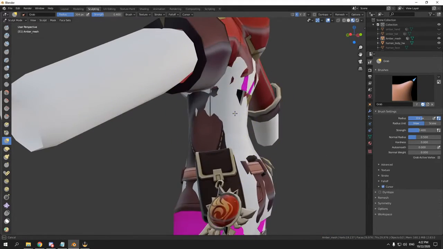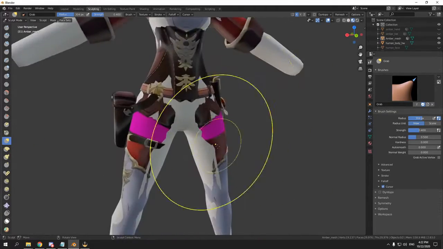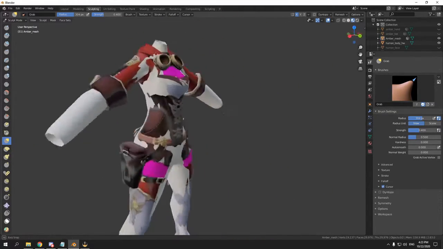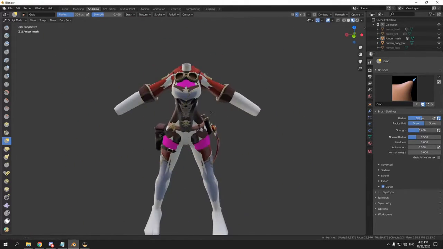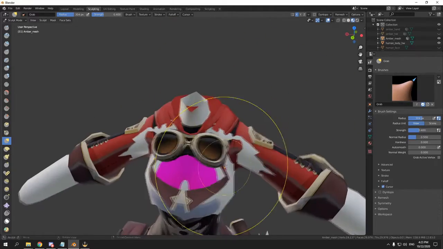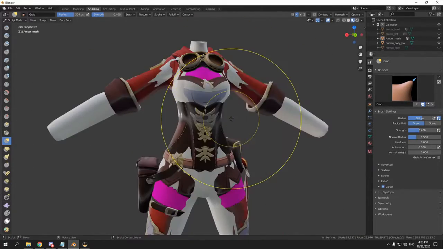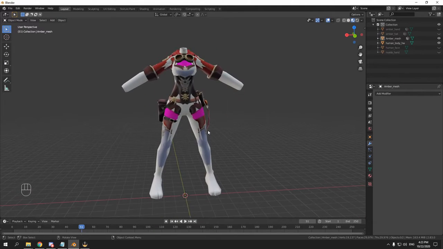The back isn't too big of an issue. I think this right here is good. So this should be good enough. This is kind of what you want your model to be matching up like. So yeah, that's basically that.